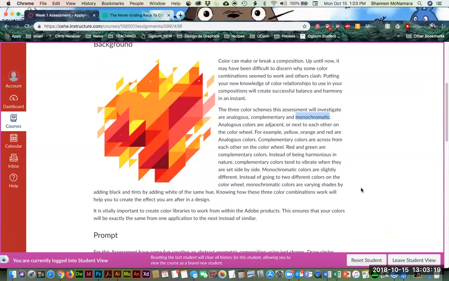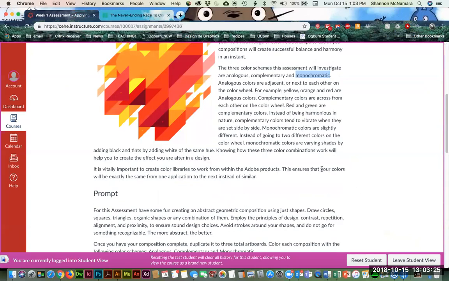design. It's vitally important to create color libraries to work from within the Adobe products. This ensures that your colors will be exactly the same from one application to the next instead of just similar.